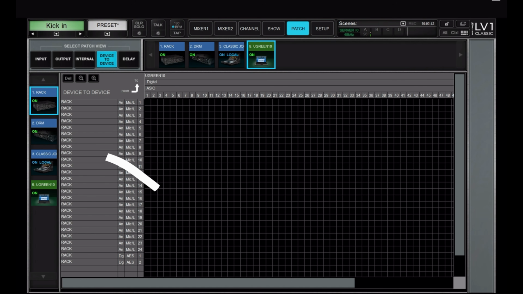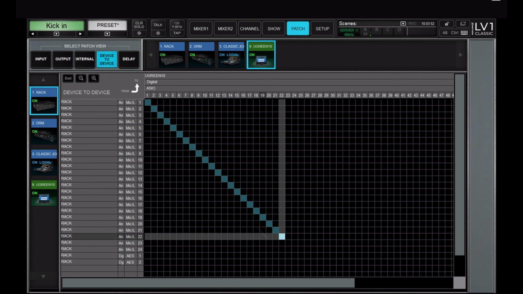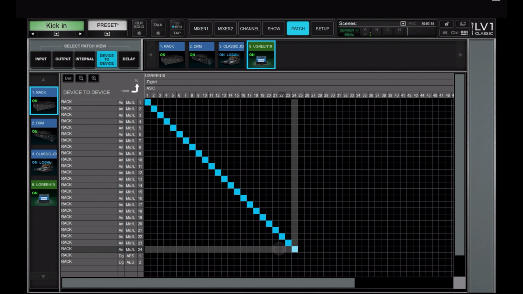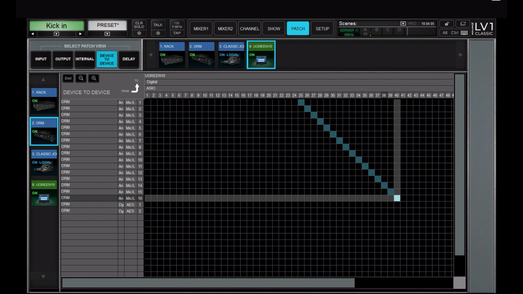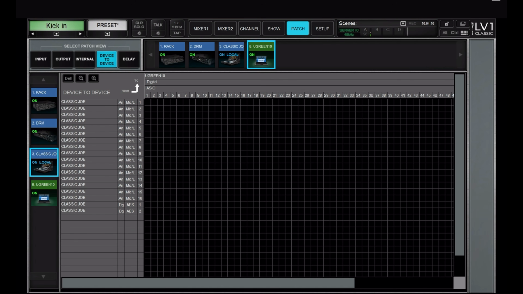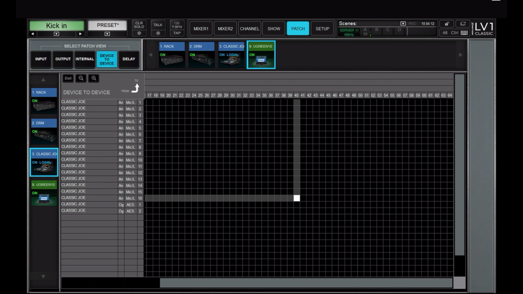So let's select the Rack one, and up here the Ugreen 10, which is the recording computer, and then just make a 1-to-1 patch for the 24 analog inputs. Then let's move on to the drums. Then this will come from 25 through 40, like so. And then let's use the classic. This will be from 41 and up to 56, like so.